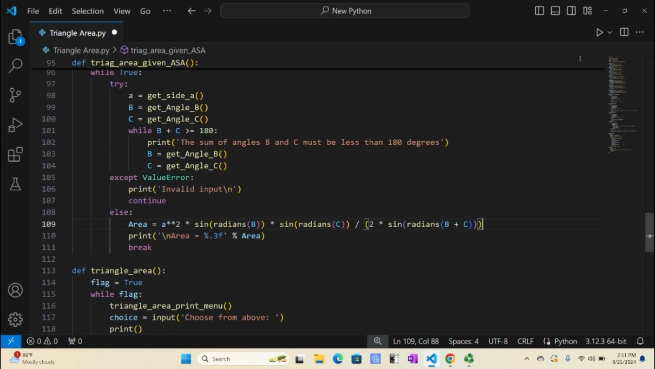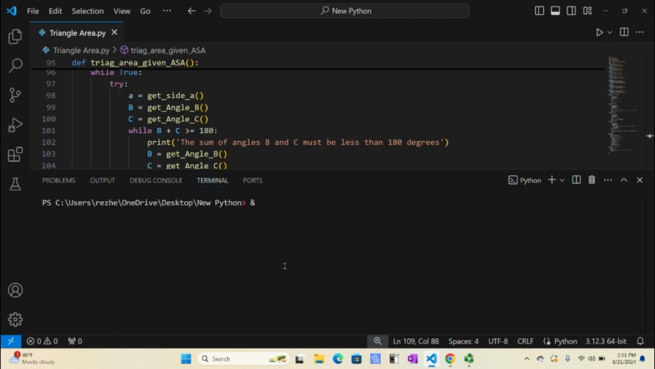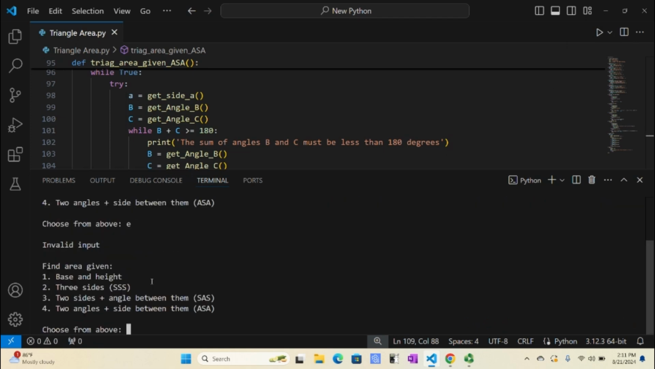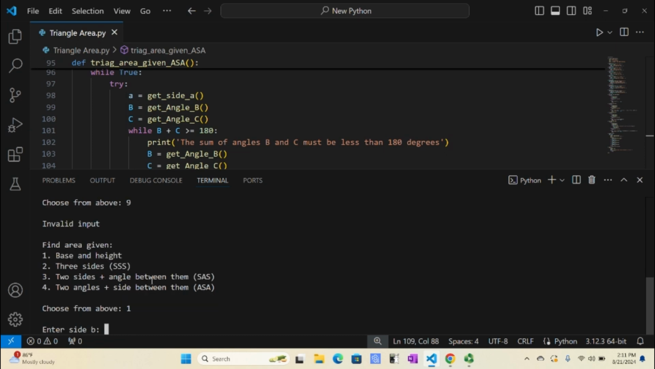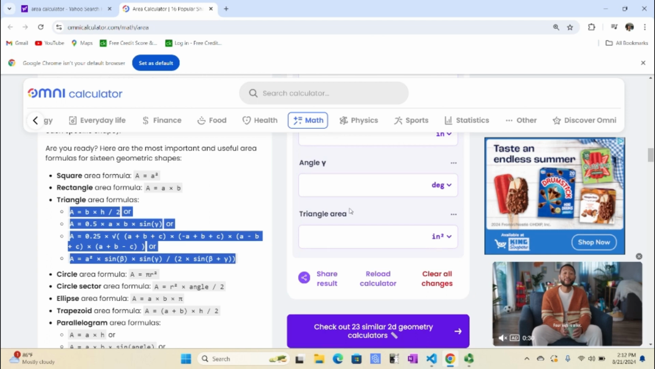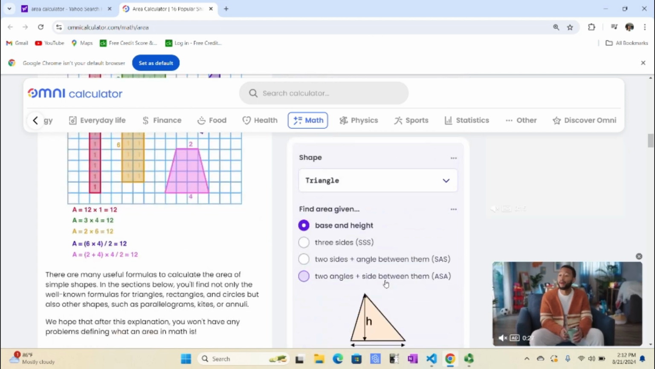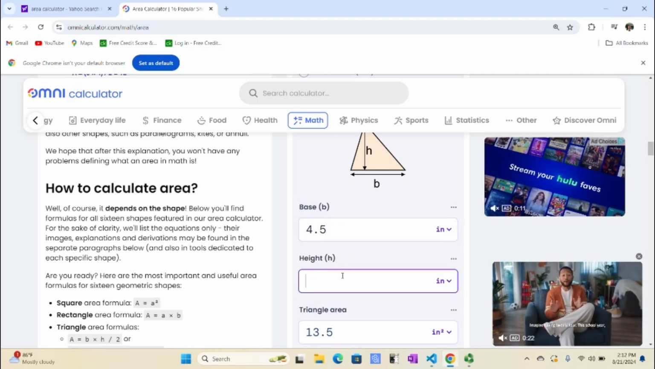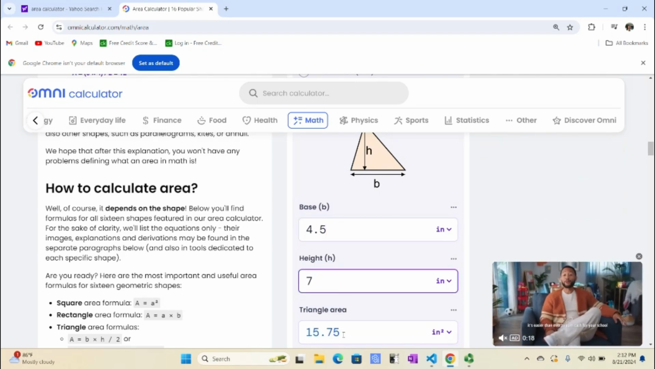So let's go ahead and run it. We're going to start with some exception handling. Let's choose a string. It says invalid input, re-enter. Let's enter 9. That's not one of the options. It does the same thing. Let's enter number 1, and for the base, we're going to enter 4.5, and the height, let's enter 7, and the area is 15.75. Let's check our calculator and see if we get the same thing. So given base and height, let's enter 4.5 and then 7. And we get 15.75.